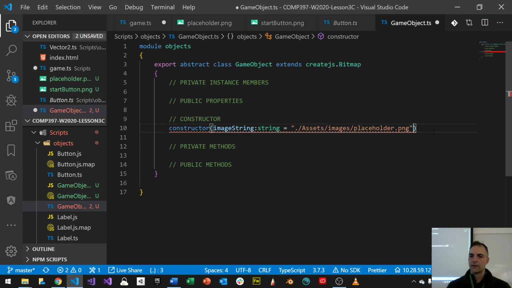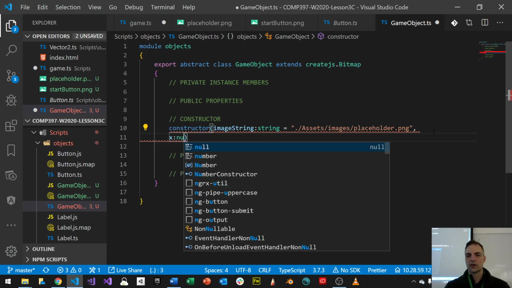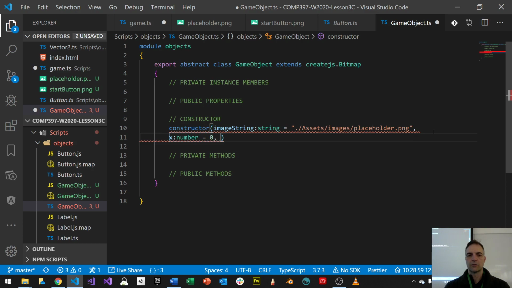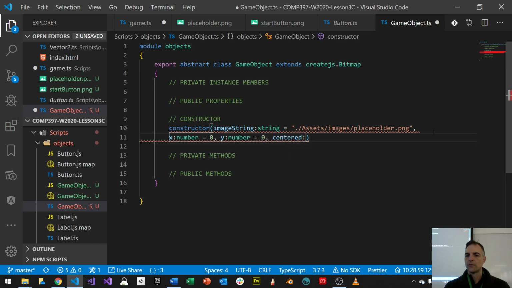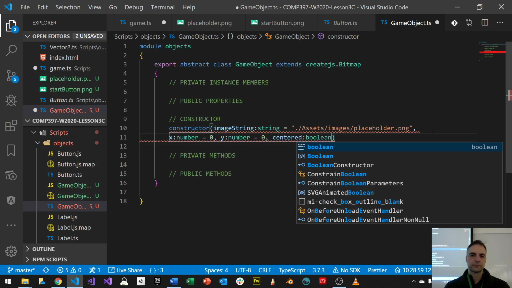Okay? And then I'm going to go to the next line here. I want to have my x and y coordinates. So my x is going to be a number that I'm going to set by default to 0. My y is going to be a number that I'm going to set by default to 0. And then I want to know is it centered or not. So centered, and it's going to be Boolean.